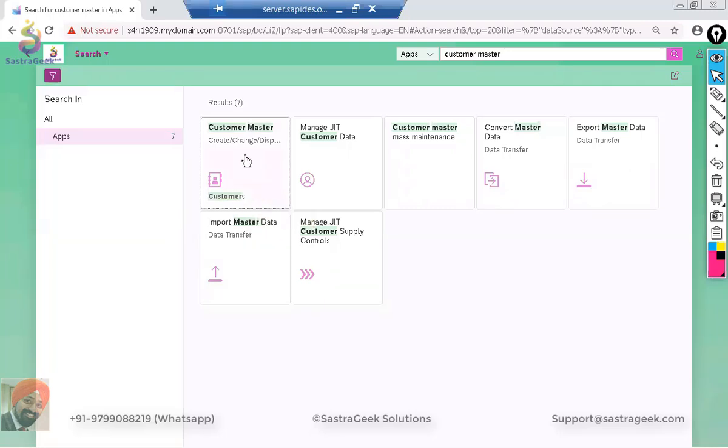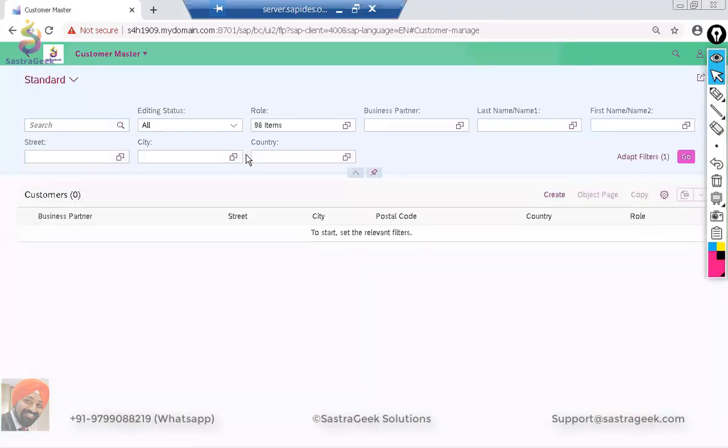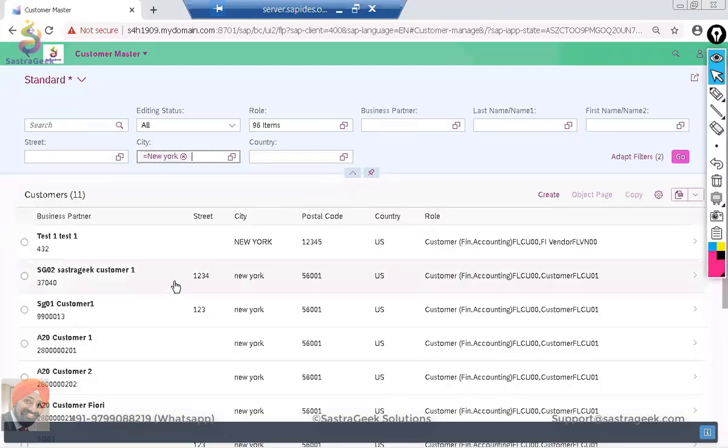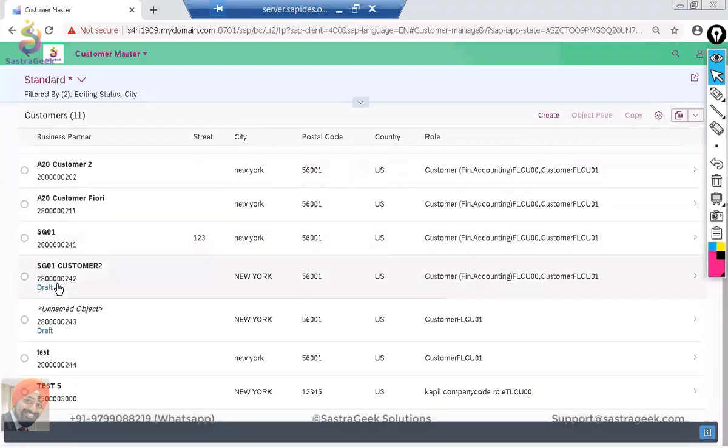So I'm going ahead into this application, Customer Master Create Change Display. Okay, this is how it looks. It has the filter at the top. Based on this filter, you would be able to identify which different business partners have been created. Let's say I want to filter with New York City. I just enter New York, and you can see that our 37040, which we have created, is coming up here.